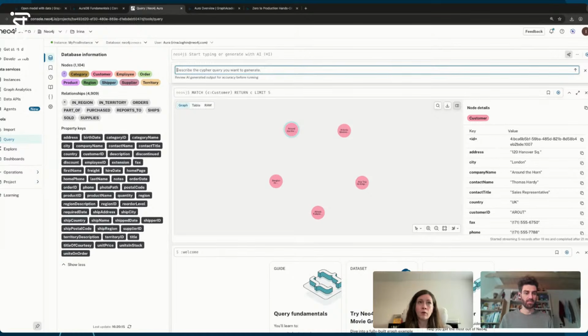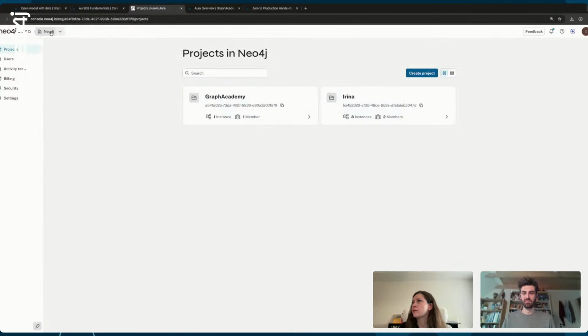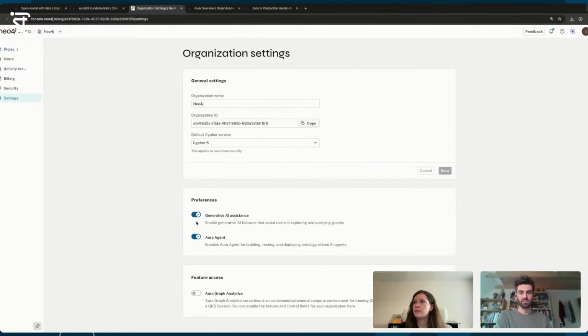Of course. Now, for this to work, you need to have it enabled. So we're going to go to the organization settings. I just clicked here on the left-hand side, then I go to settings and make sure you have the GenAI assistance enabled. Otherwise, you won't be able to use the GenAI capabilities. And also have the Aura agent enabled, because in a few minutes we're going to create an Aura agent.